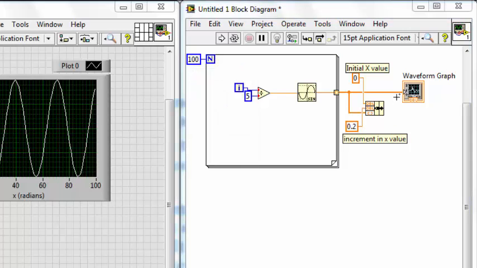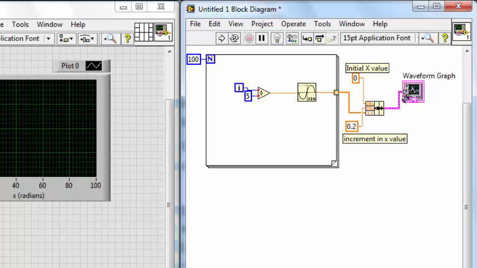Now the last thing I need to do is hook this output from my cluster into my waveform graph. So let me click on this wire, hit delete on my keyboard to get rid of it, and now take my output cluster and put that into my waveform graph. Now we have a cluster as denoted by this dotted pink data type, and you see it has changed the color of my waveform graph. So now it knows to take the first element, set that to the initial x value, take the second element, make that the increment, and take the 3rd element, which is actually an array of data, and that's what I'm going to plot.